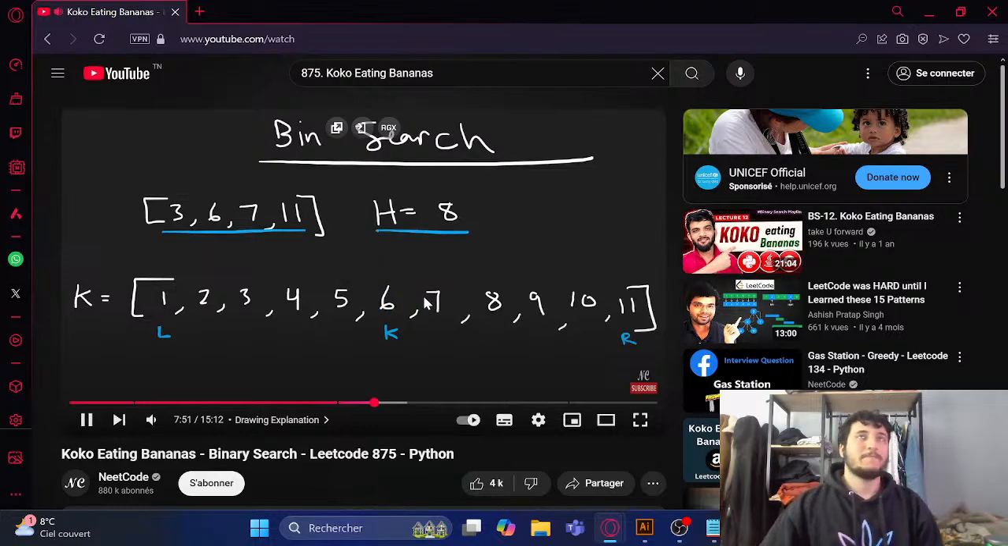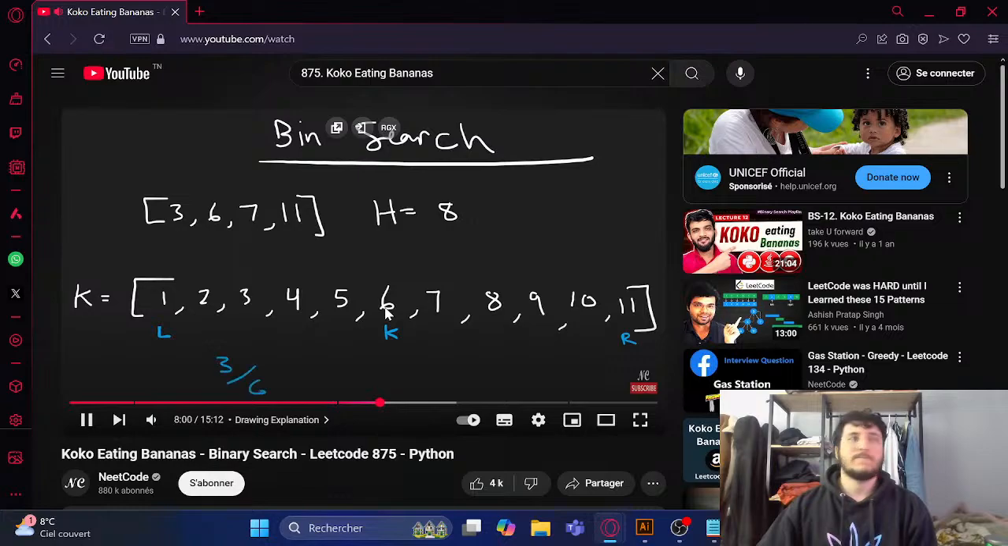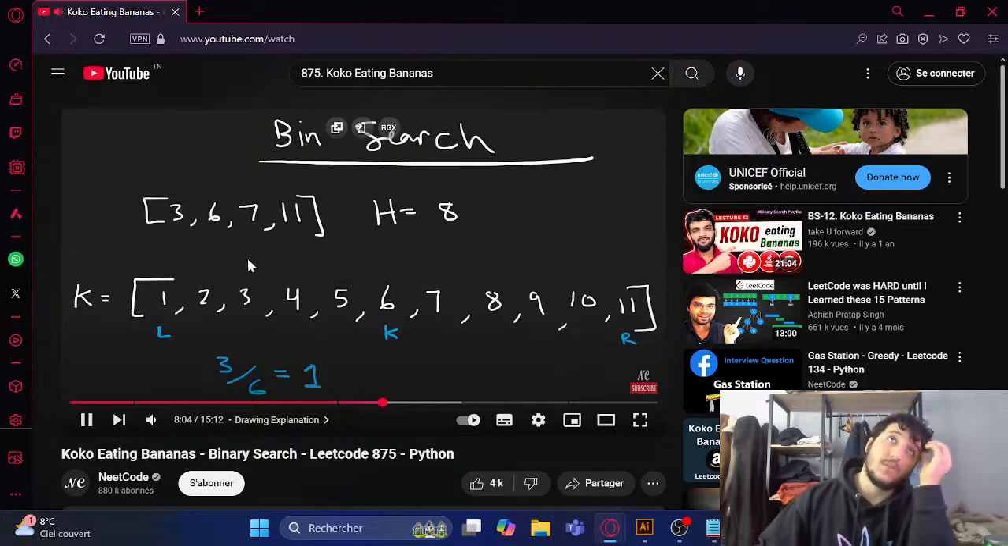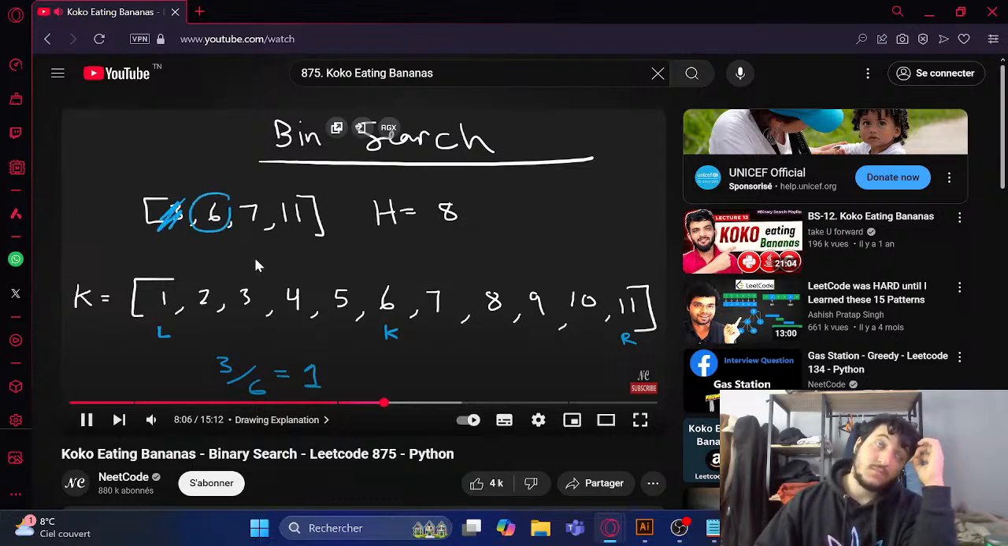Bananas per hour in less than or equal to 8 hours. Can we do that? Well, how many hours does the first pile take? Well, 3 bananas divided by the rate, which is 6, is going to round up to 1. That means it took us 1 hour. Oh, 3 divided by 6, which was the middle, yeah. The first pile. The second pile, 6 divided by 6, is also going to take 1 hour.